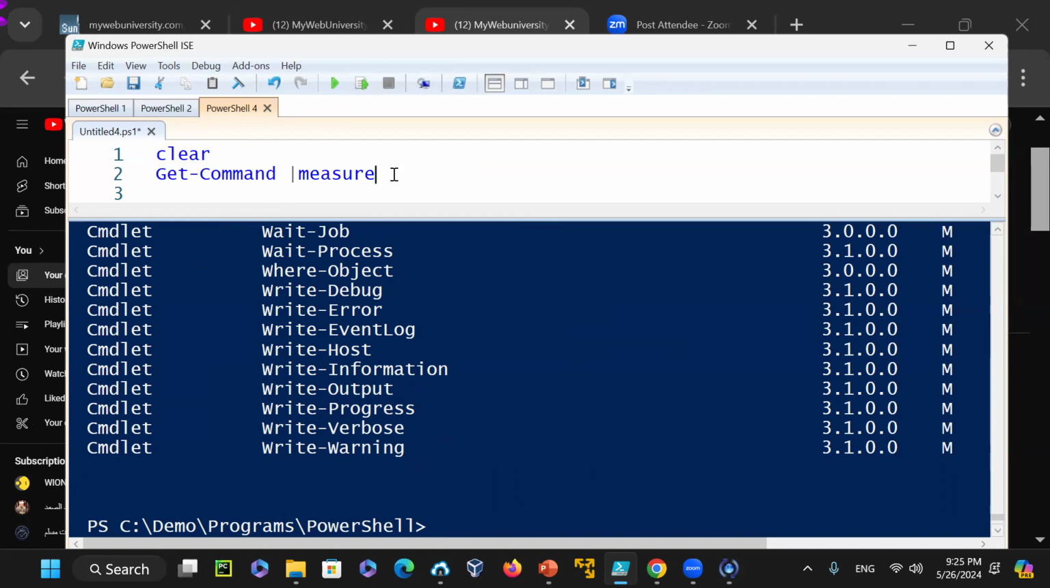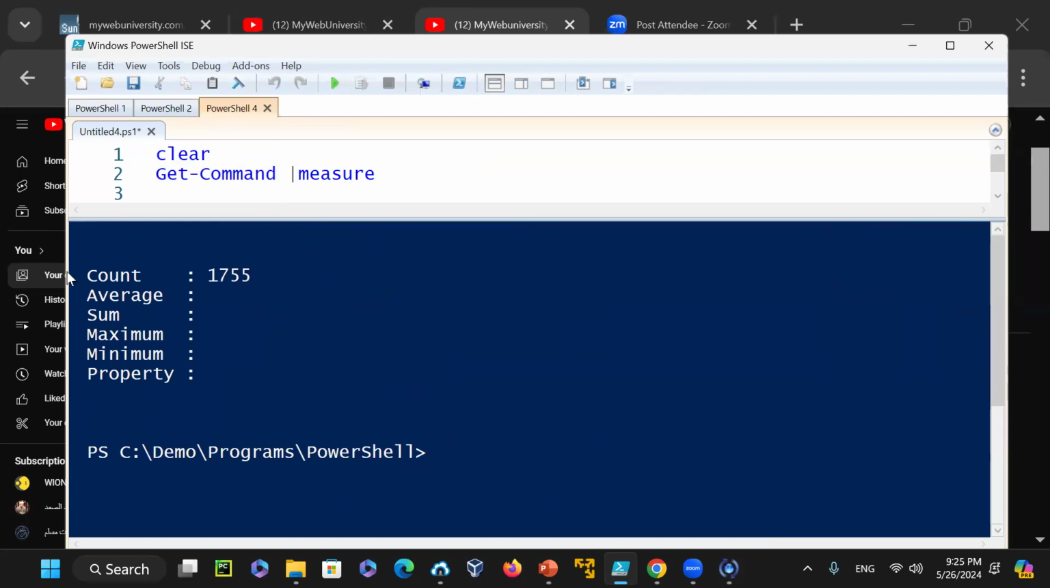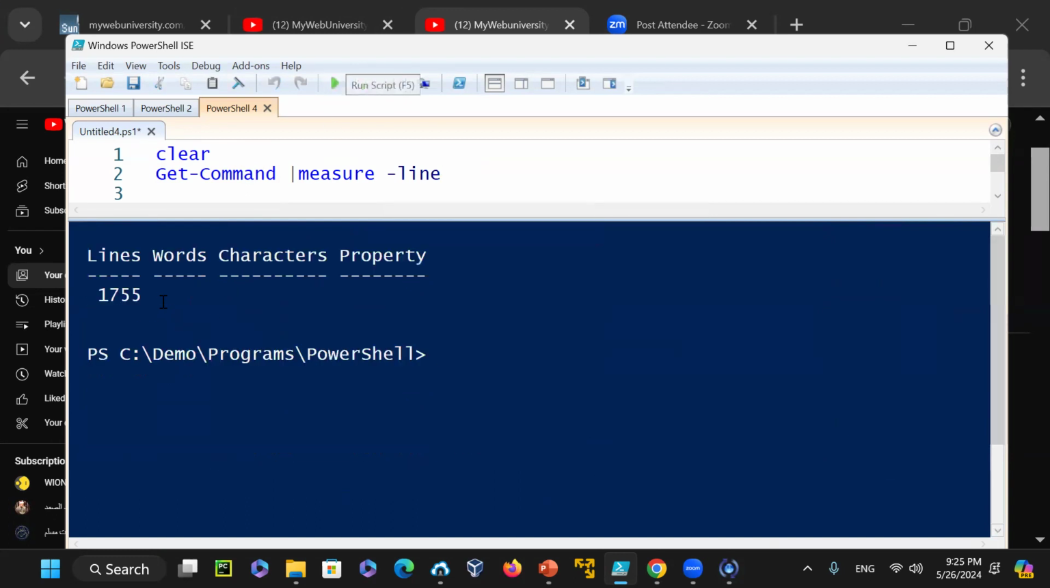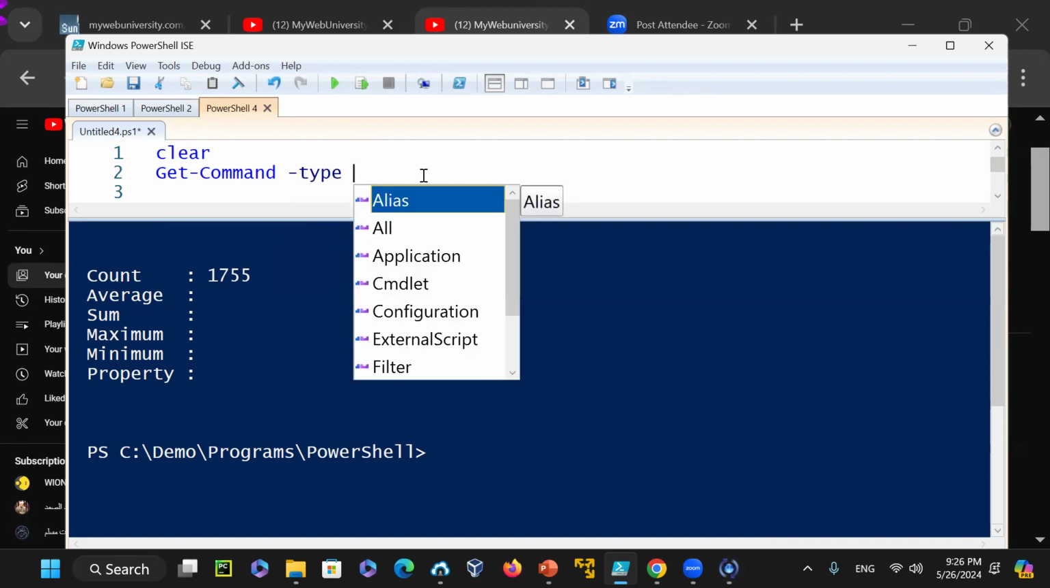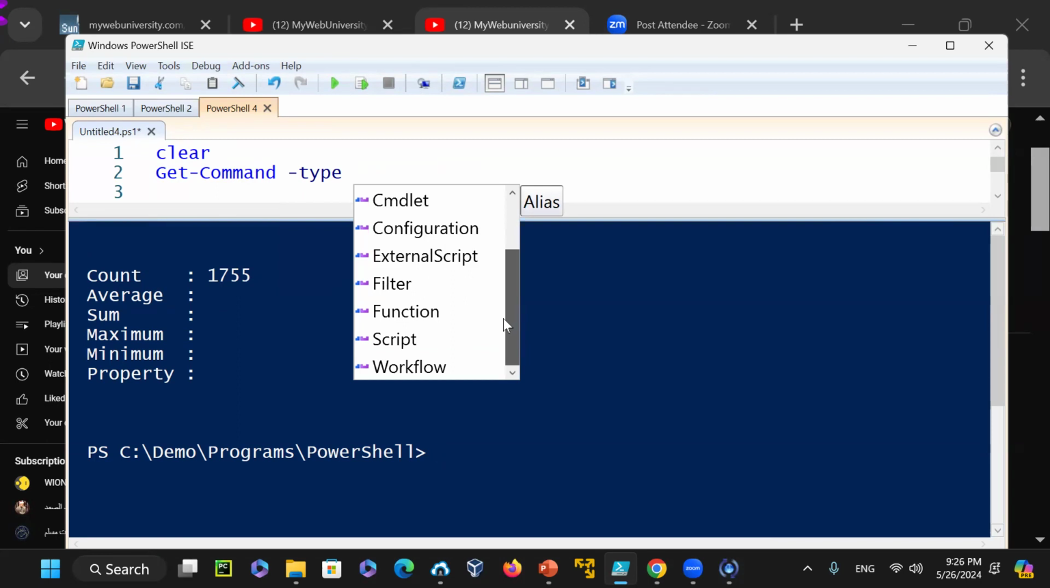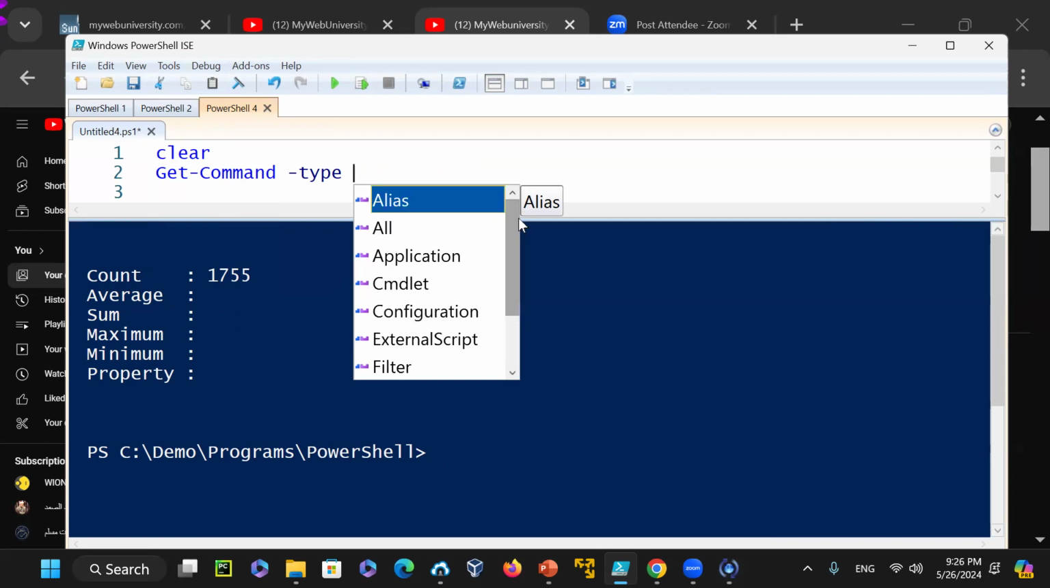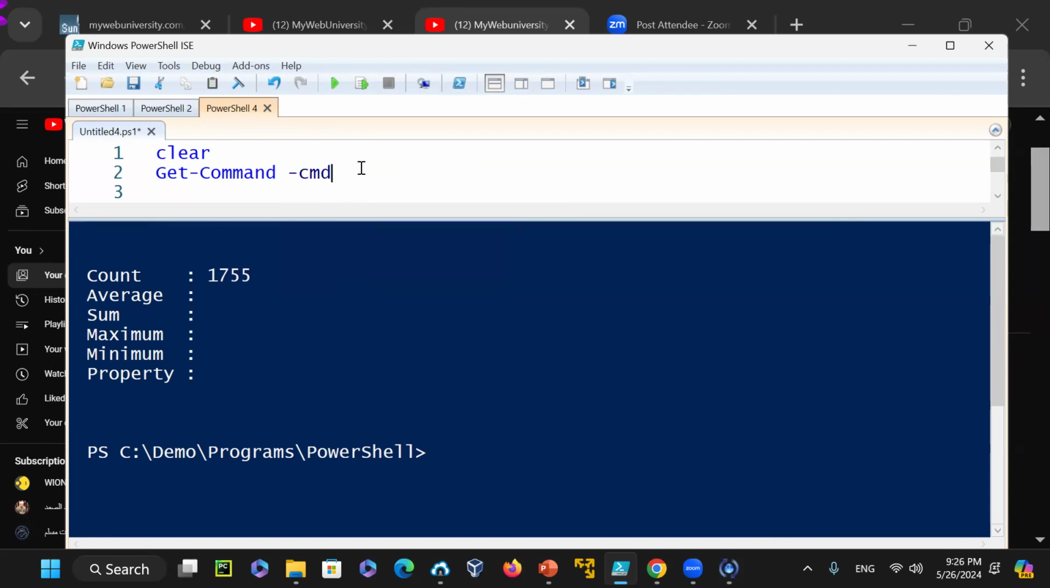PowerShell has this Measure, which is like word count on the Linux side, and then it gives you the word count. So if you say -Line, notice that even though it shows you a very small number, 1755 for the line, if you don't do it altogether, it is going to give you a different parameter saying 1755. But if I just say -Type, let's say CommandType, let me just say -Type, or its CommandType is there.